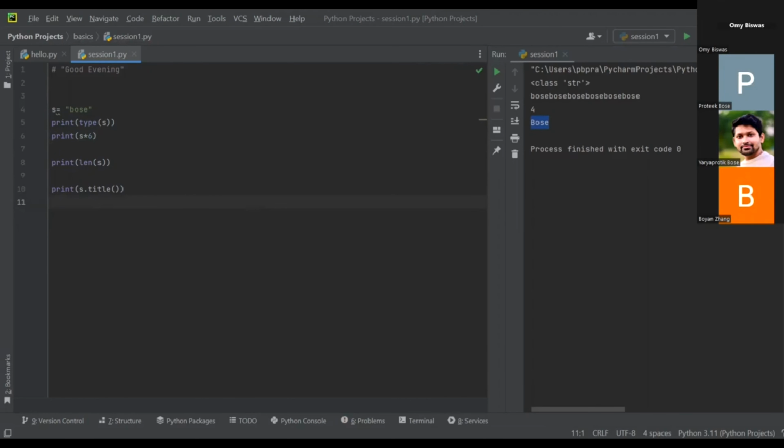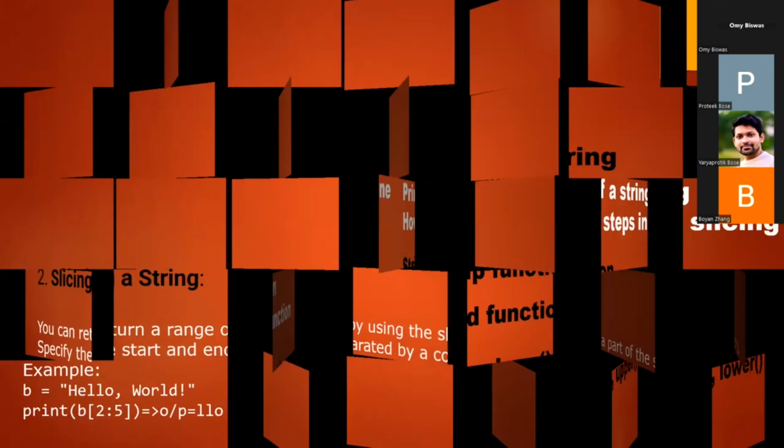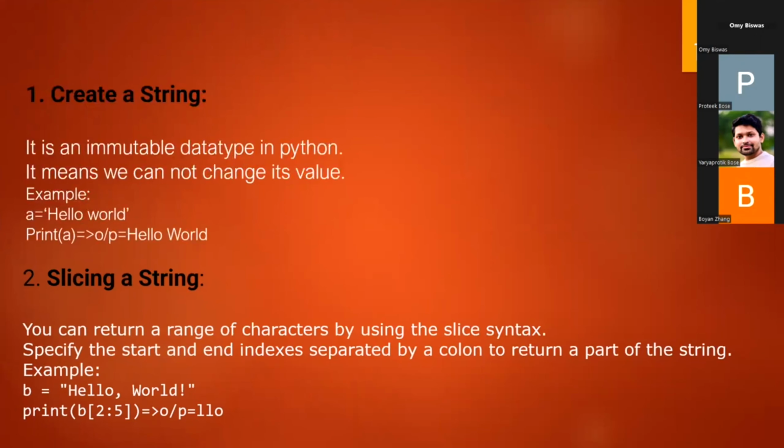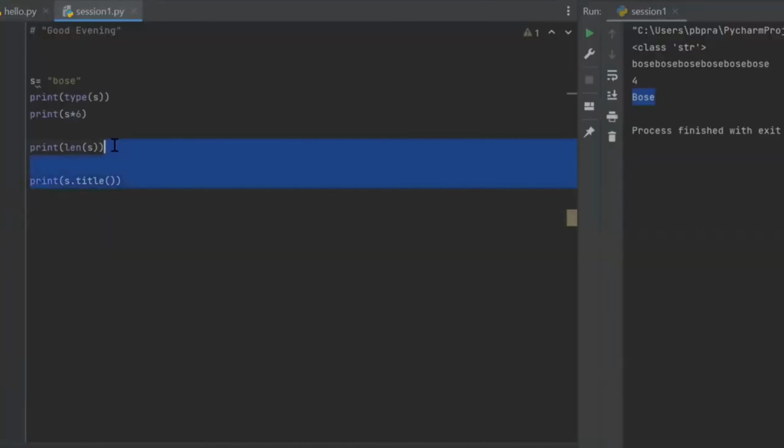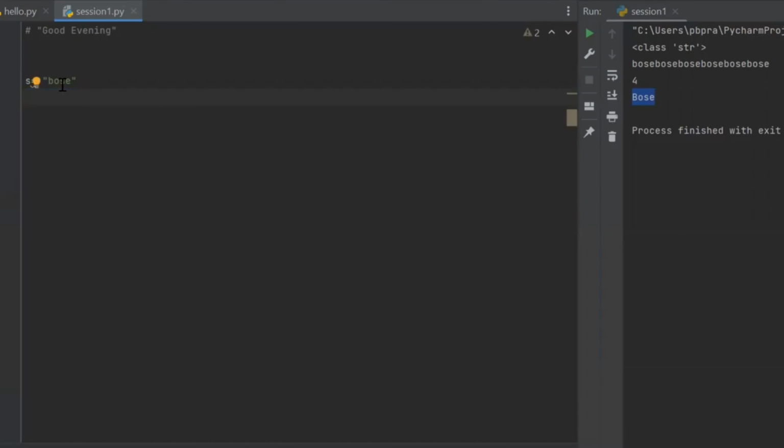So we'll go to the next topic that is very important here, which is slicing. Slicing a string is something which we usually do to manipulate a string. For example, what slicing does is, like, today is Friday.